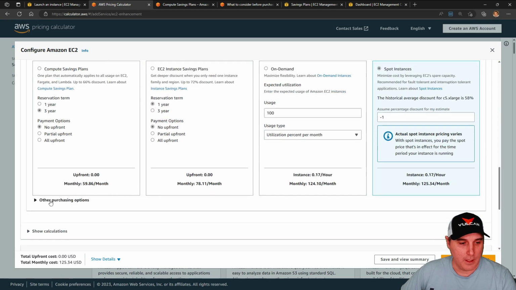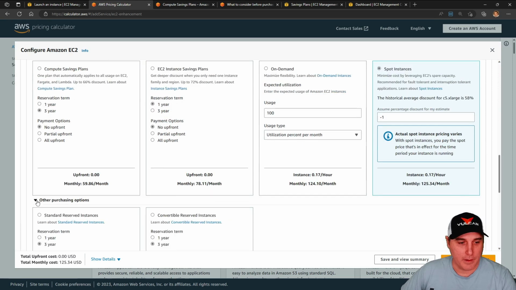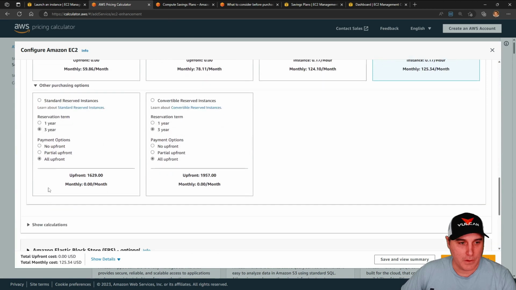If we look under here, we have this option here, other purchasing options, and you've got standard, reservation, instance, and convertible.